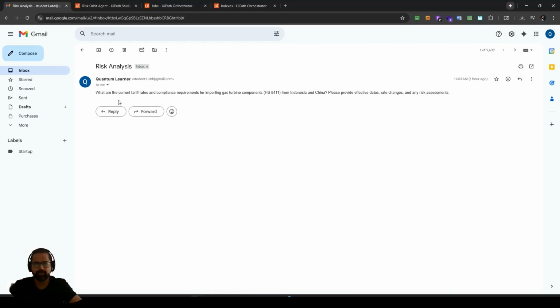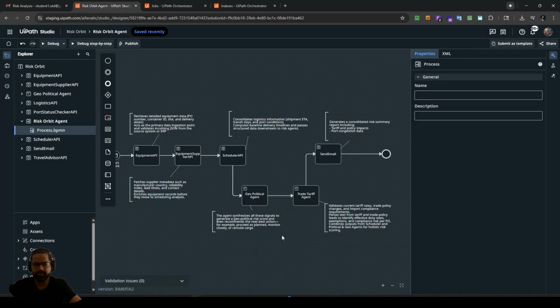It starts with an email. What are the current tariff rates and compliance requirements for importing gas turbine components from Indonesia and China? Please provide effective dates, rate changes, and any risk assessments. Previously, this analysis and research used to take multiple hours or even days. But now, let's see how easily it happens.